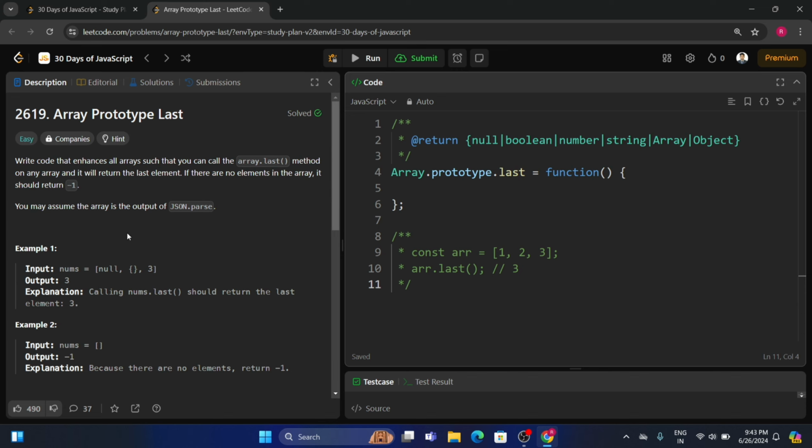What does our question say? It's telling us to write code that enhances all arrays such that you can call the last method on an array, and it will return the last element. If there is no element in the array, it should return -1. So basically, if an array has some value, then it should return the last value.